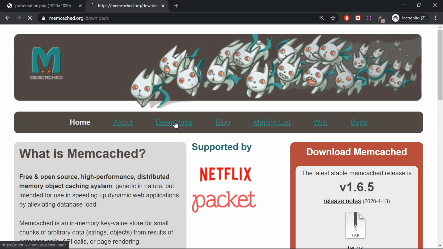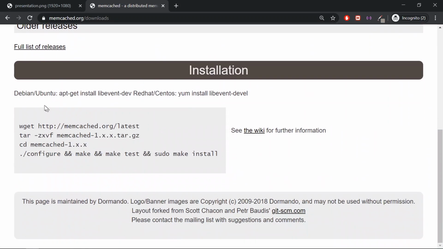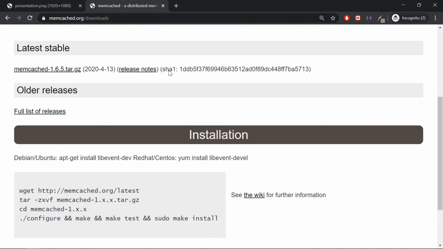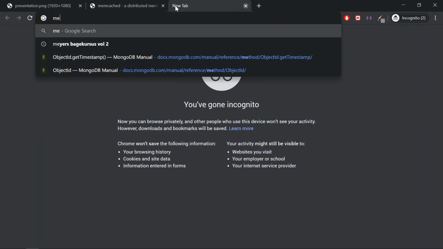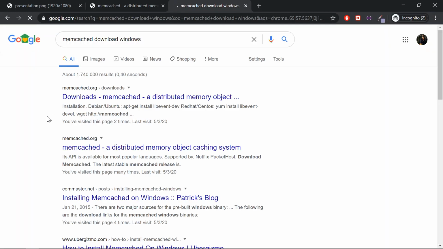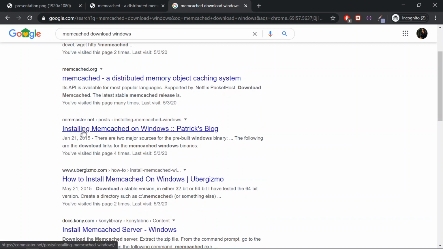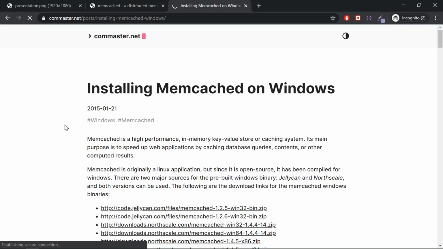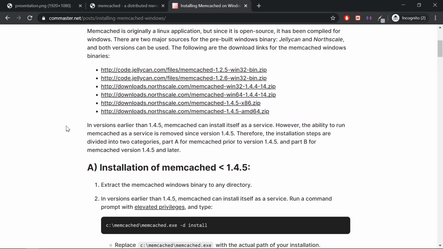So if you are using a Linux or a Mac computer, follow these instructions. In my case with Windows, there's no direct download from the page. So we just go to Memcached download for Windows, and let's see what we have. This is not the link. That's not the link because that's from the page I was already on. Let's check this link. This will do the job.